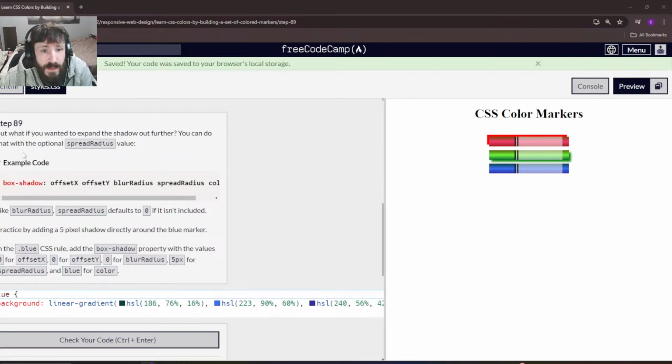But what if you wanted to expand the shadow out further? You can do that with the optional spread radius value. Okay, so now we're going to learn, so it's offset, offset, blur, spread, color. Like blur radius, spread radius defaults to 0 if it isn't included. Practice by adding 5 pixel shadow directly around the blue marker.